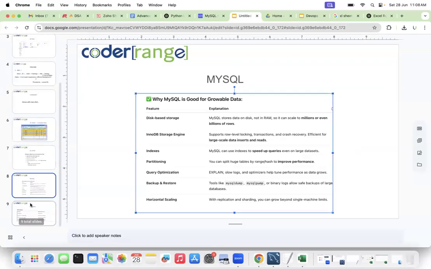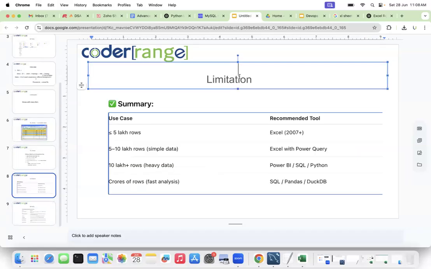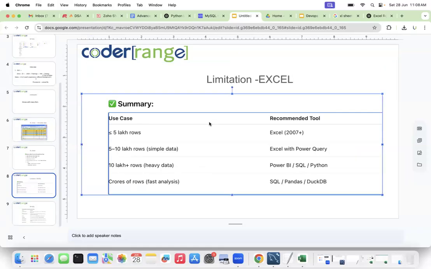Many people will ask, what is the limitation of an Excel sheet? If anyone asks, I will tell you: an Excel sheet will start crashing or hanging. Remember this, this is what they'll ask in the interview. What is the real purpose of MySQL? An Excel sheet will crash or hang if you try to access more than 5 or 10 lakh rows. If you exceed 5 to 10 lakh rows, an Excel sheet will crash.